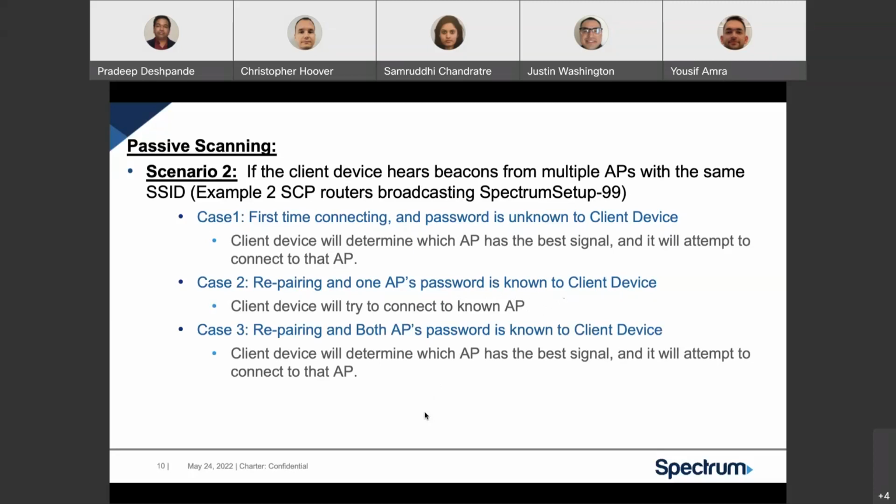Case number three: pairing where both access points' passwords are known to the client. Sometimes I connect my phone to the 10 feet router, and sometime later, say 10 minutes later, I connect it to the 40 feet one, for example. So what happens now?